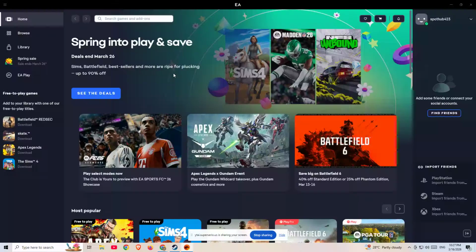In today's video, I'm going to show you exactly how to unlink your EA account from Steam using the EA app. If you've connected your Steam account to EA in the past and now want to disconnect it, maybe to link a different account, fix a login issue, or simply clean up your connected services, this quick step-by-step guide will walk you through the entire process.